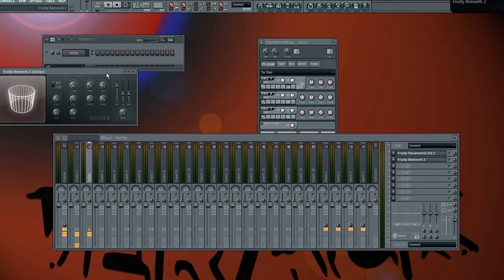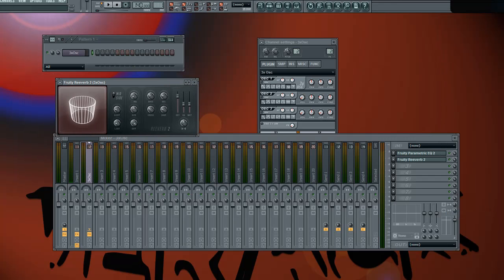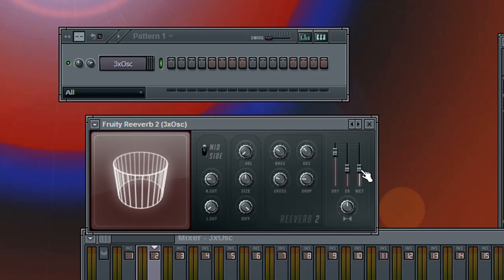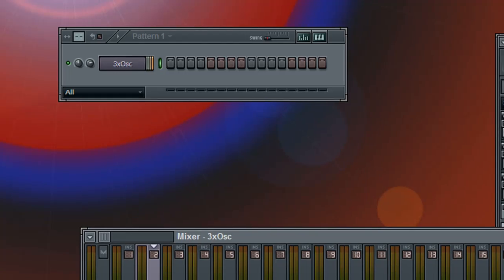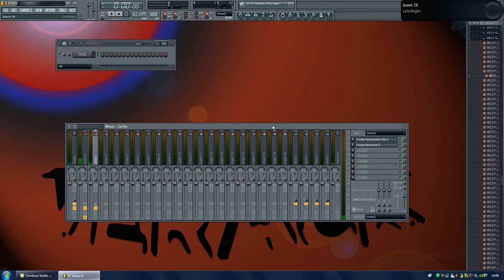You can increase the decay, and I'll also increase the wet mix and decrease the dry mix. And you can turn the high cut off, and the damping to, well, about in the middle. So now we're actually done with the sound.